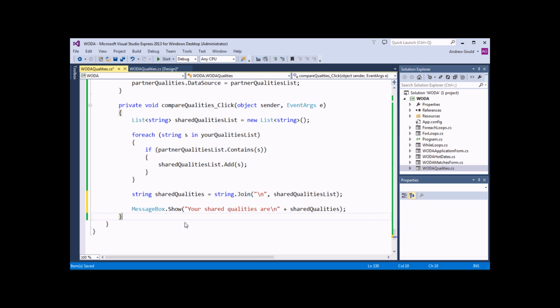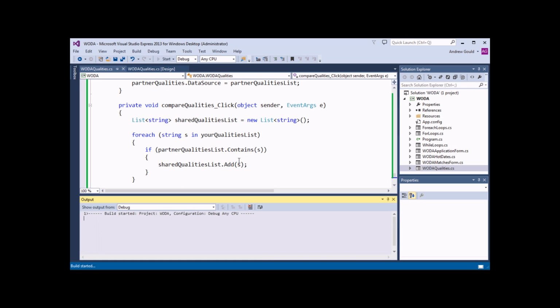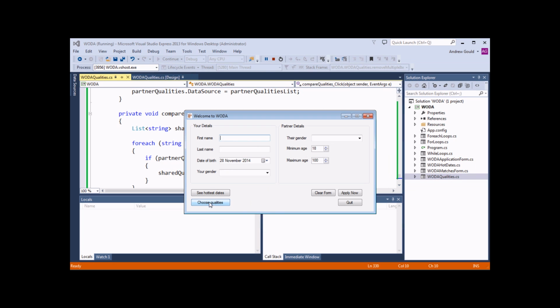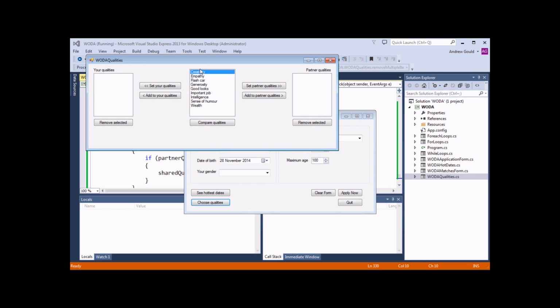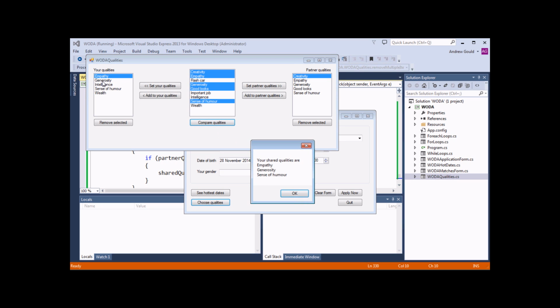So if we then start the application, and when the main application form appears, click choose qualities, and let's select a few qualities to add to our list, and then add to your qualities. Then let's pick a few slightly different ones to add to the partner list. And then if we click the Compare Qualities button, we should find that we get a list of all of the items that exist in both lists. So we get empathy, generosity, and sense of humour.